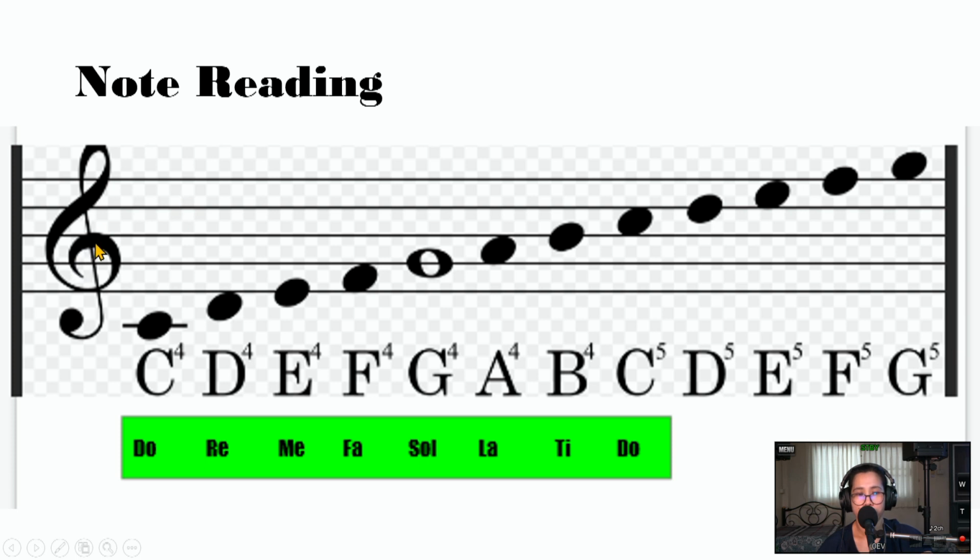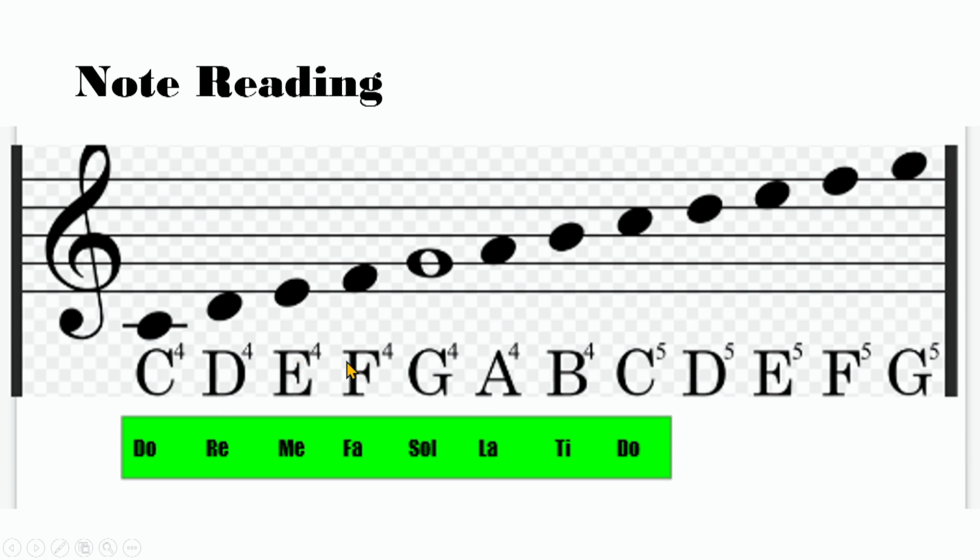And here, this is called a G clef or a treble clef. It looks like a G because it starts with a G here. See that one? That's G. That's why it's called G clef. Next, these are the notes going up. Why are there letters here? They are the letter names of the notes.